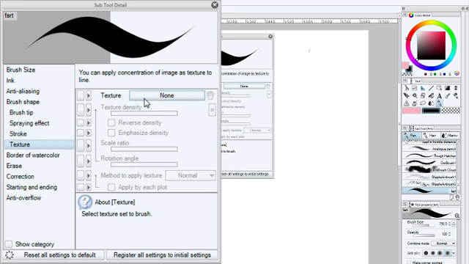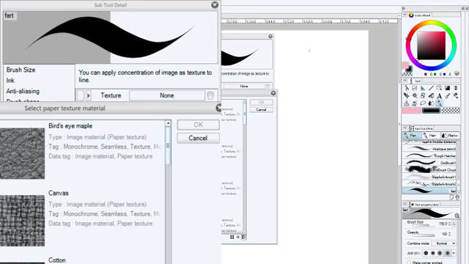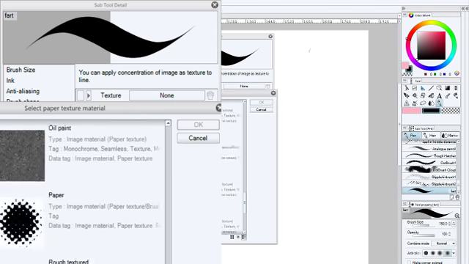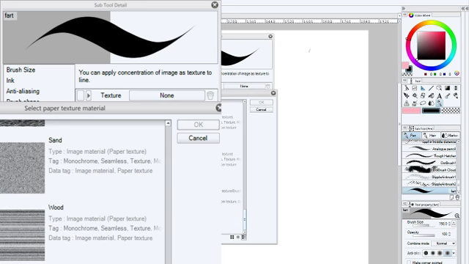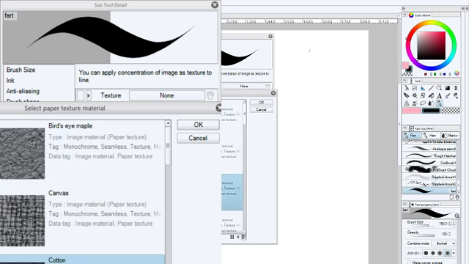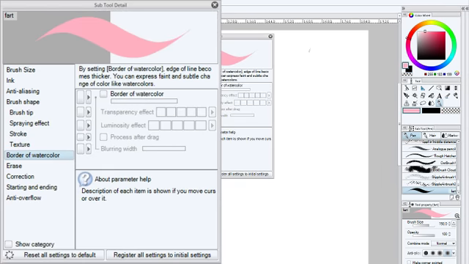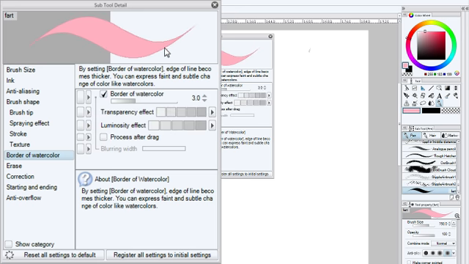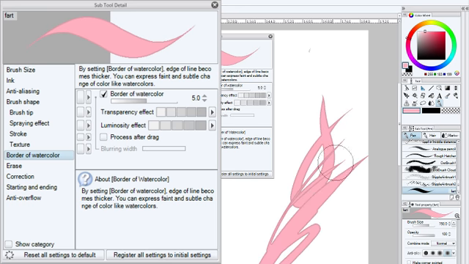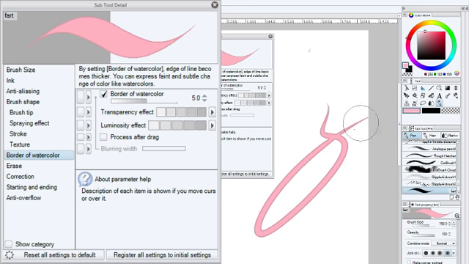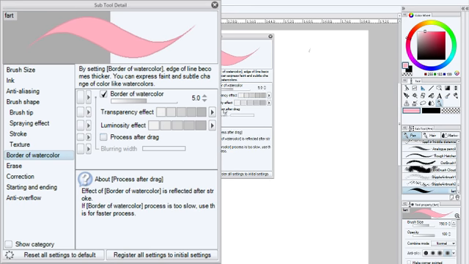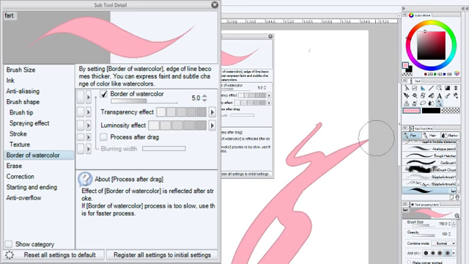And texture, you can apply textures to your brushes. Manga Studio has a lot of textures. Why is that a texture? I must have labeled some things wrong, but yeah, lots of cool textures. Border of watercolor. I'll have to select a color for that one, but it adds a watercolory border. You can play with that, and it's an interesting effect. I haven't found personal uses for it, but I think a lot of people could definitely find uses for it.